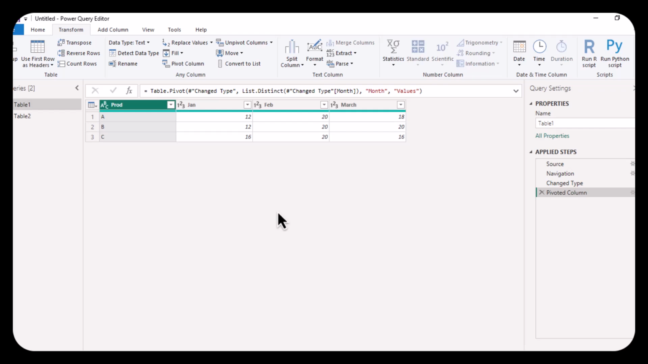Also, if there are multiple entries for the same month and product combination, you will get an error unless you choose an aggregation method like sum. Since we chose not to aggregate, this error will occur if there are duplicates.